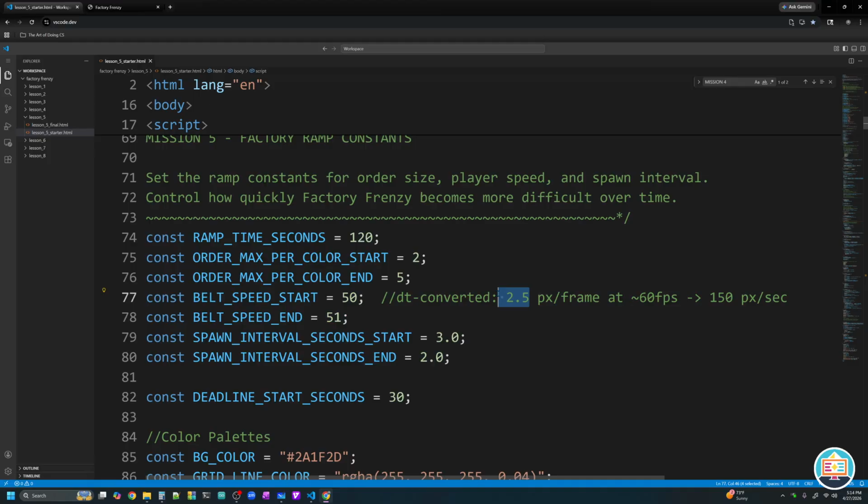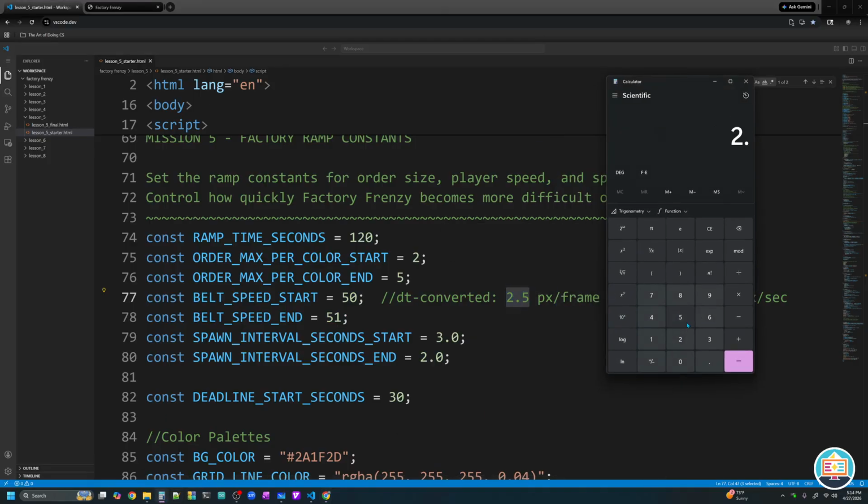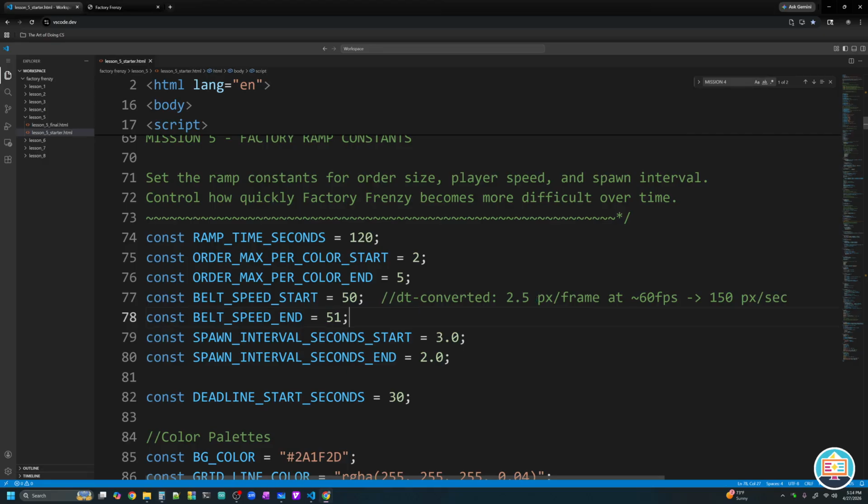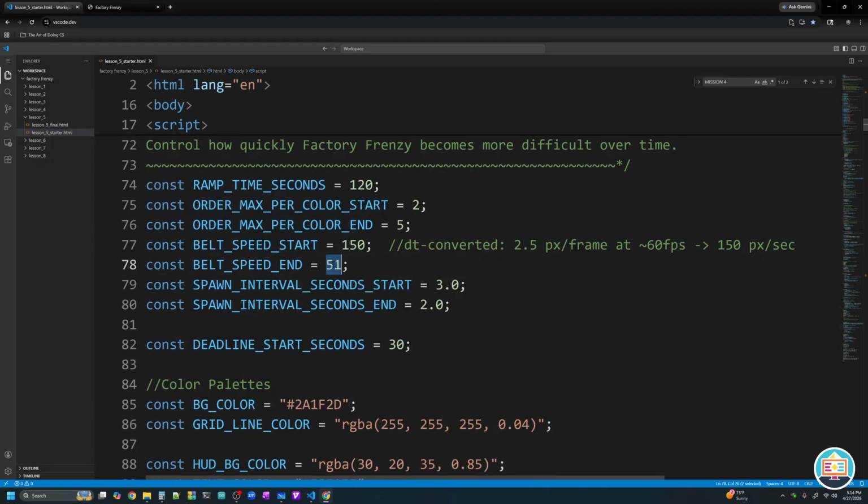So originally, our belt was moving at 2.5 pixels per frame. So 2.5 pixels per frame, and assuming we are at 60 frames per second, my starting speed should be 150, and that's what the note says right here. It should be 150 pixels per second to start. Now, by the end of the game, at our maximum difficulty, I'm going to have the belt be moving at 450 pixels per second. And then we will set how quickly we want to spawn a widget.